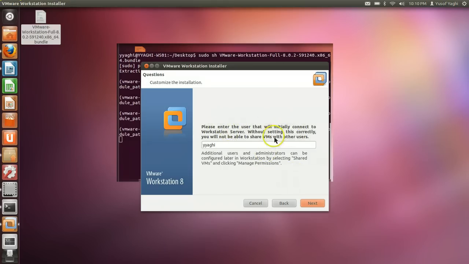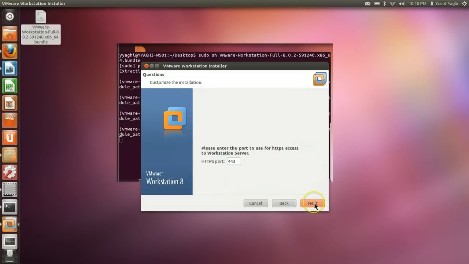Please enter the user that will initially. Okay, fine. Alright, whatever. Install. I don't use VMware server or I don't connect to remote things, so. There we are. We are currently configuring and installing.